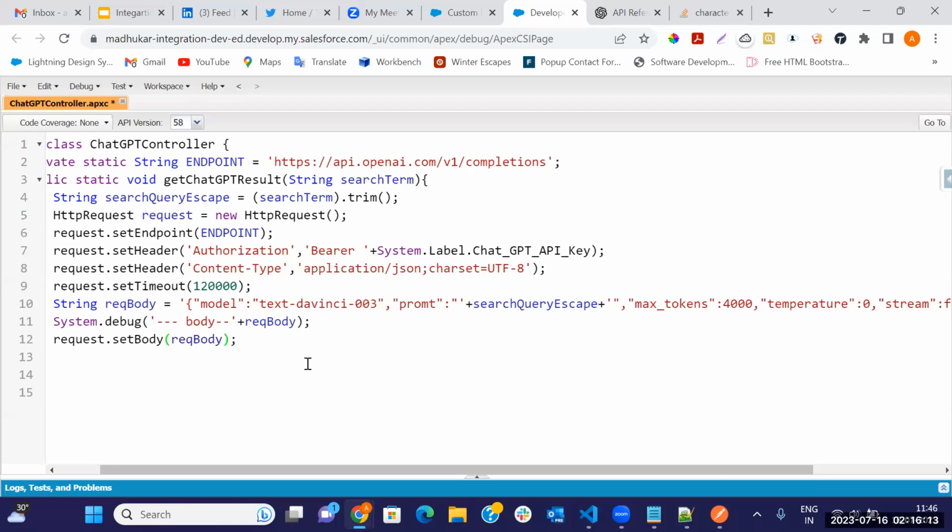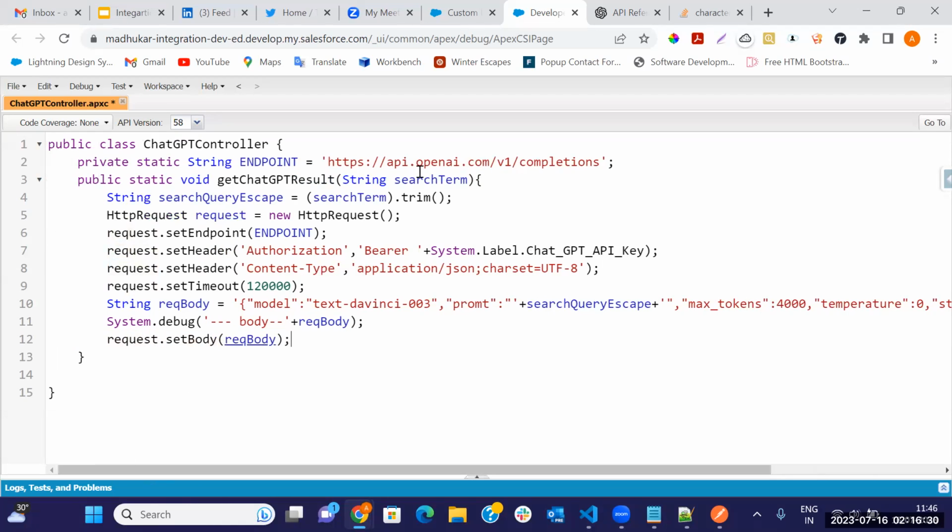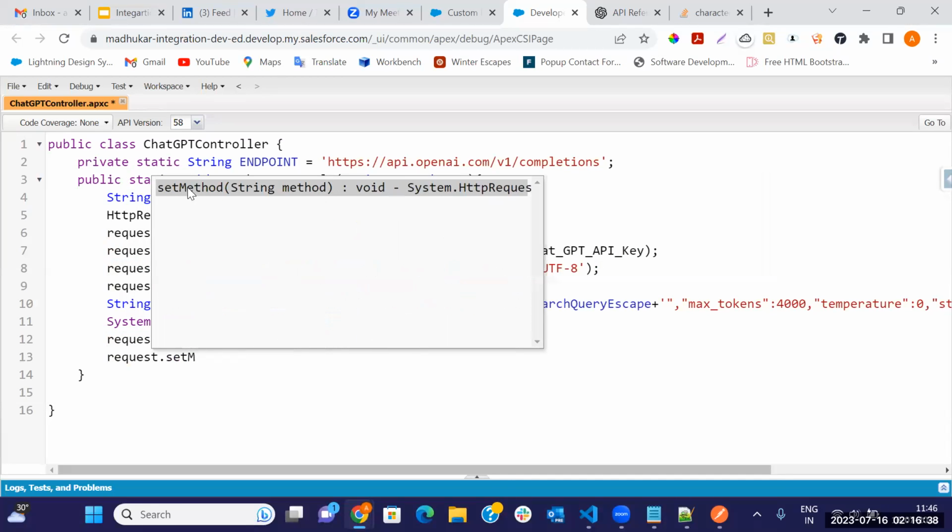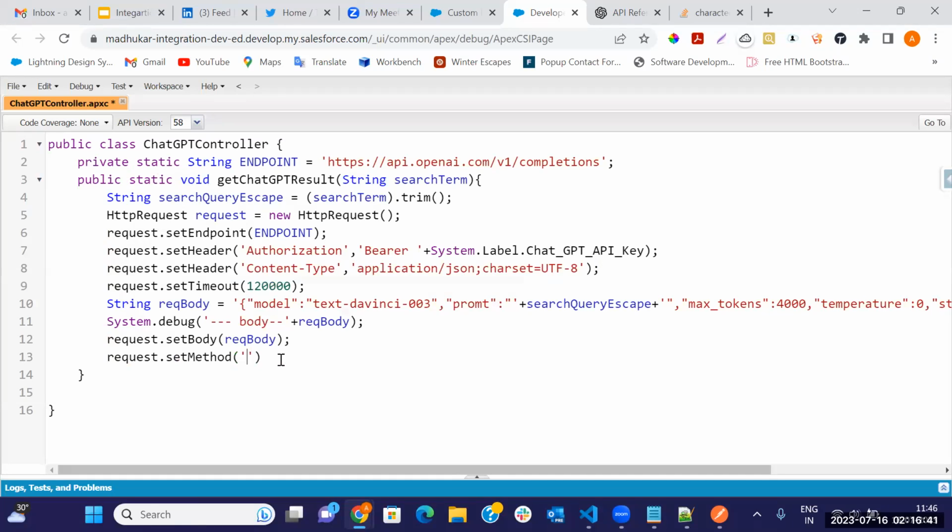Sometimes data is not coming properly, so you can use your body in the set body. Let me also set the method here, dot set method. Our method type is POST because we are posting something and getting the result. When your method is POST, a body is required. You should pass the body.